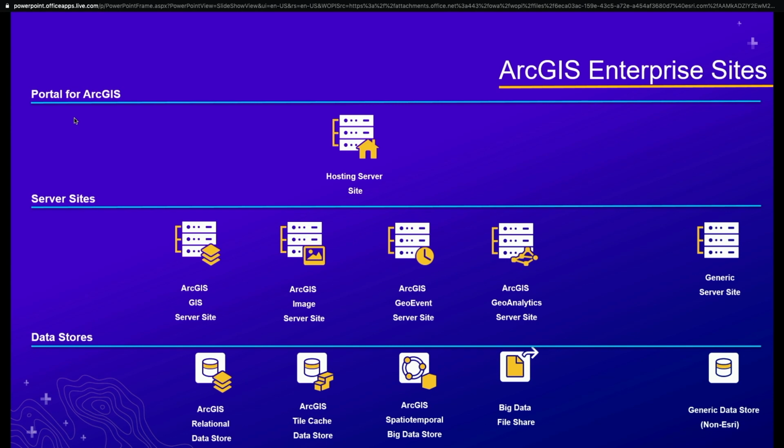If your scenario involved big data or real-time analytics, you would typically also deploy the spatiotemporal big data store, or have additional big data file shares that you can access. So as you can see, there are many components and deployments, also known as sites, that comprise your ArcGIS Enterprise deployment as a whole.